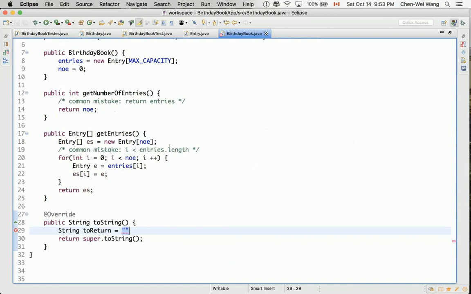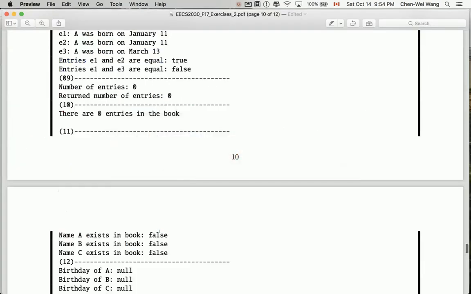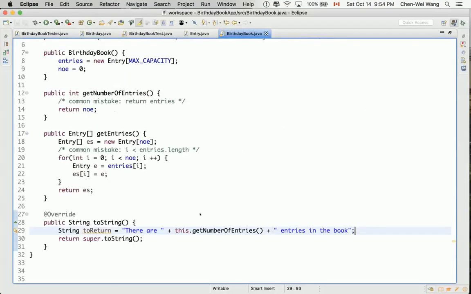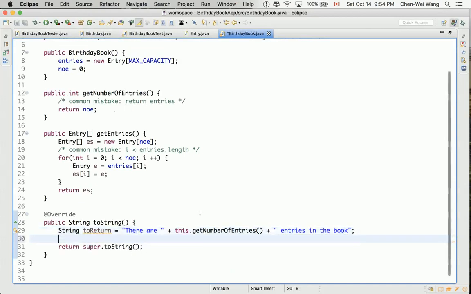Come back here and paste that. You can see the only thing I need to change is the 0. Okay. And then I'm going to make sure this one will be this.getNumberOfEntries plus. There are how many entries in the book, right? Let's go back there. Okay, that's it. And then later on, we are actually going to accumulate this string a little bit further.